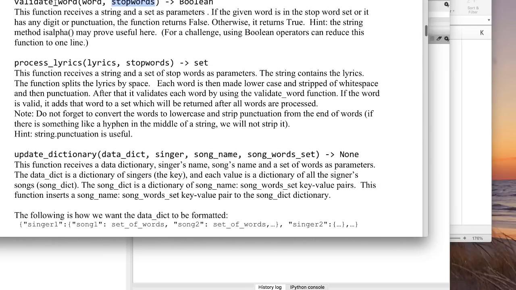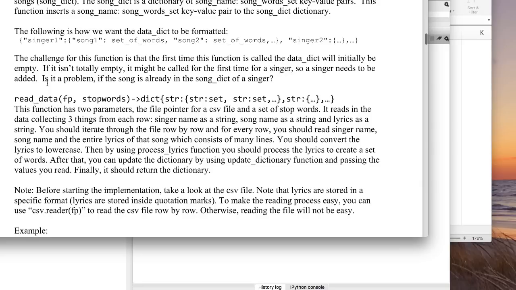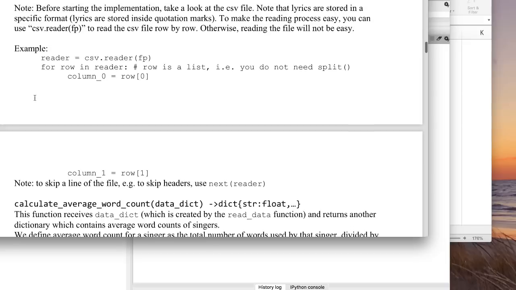So these functions are ones that after you get those written, they make this read data function easier to write. So those are the helper functions to get that right. And you can always add more if you want.